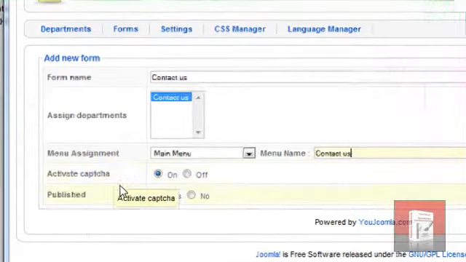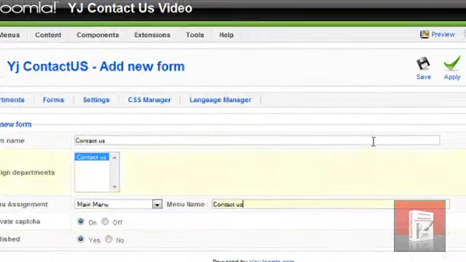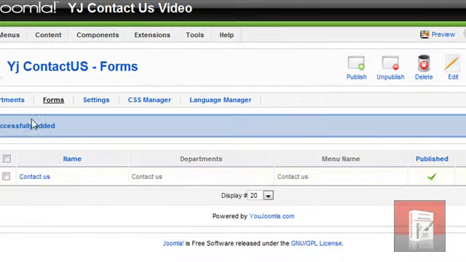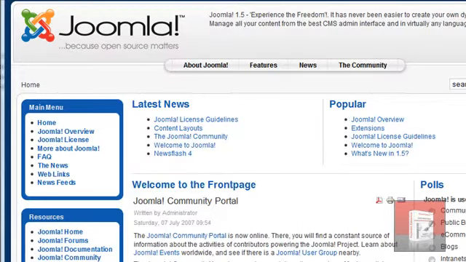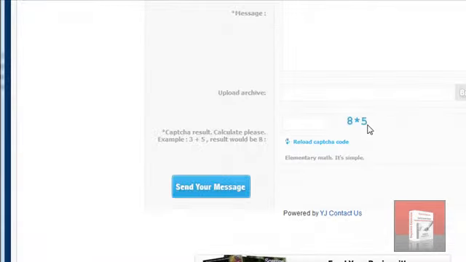Now this form has also further settings where you can activate the captcha verification and if the form is published or not. So we're going to leave this on and yes, and click on save. So this form is already published and added to the menu. So simply go in the front end, reload the page, and there is your menu. Contact us, first contact us form.